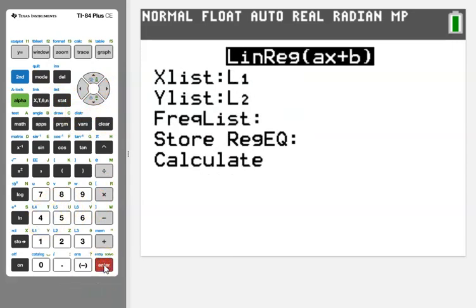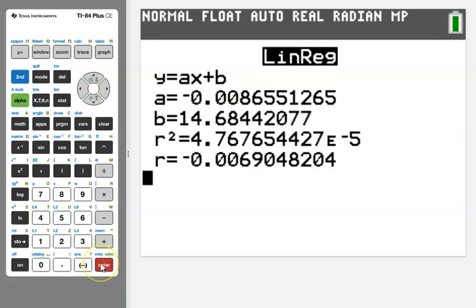And this will generate my linear regression equation. All right, so notice that the A and the B, the slope and the Y-intercept, are given, and the R value is really tiny this time. So the correlation coefficient is almost 0, which means there's almost no linear association between the variables X and Y in this case. So let's graph and see what this looks like.